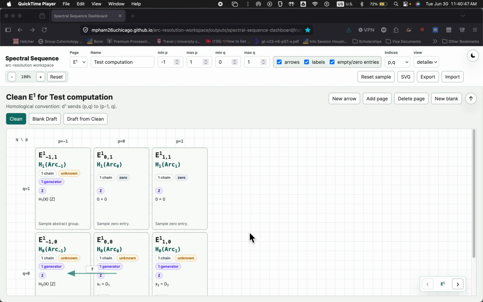Hello, how's it going? This past week I've been building a tool for computing arc resolution, and I am hosting it on this website, which I included in the email.